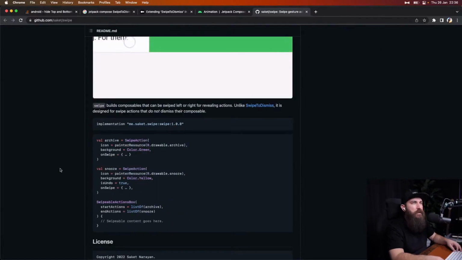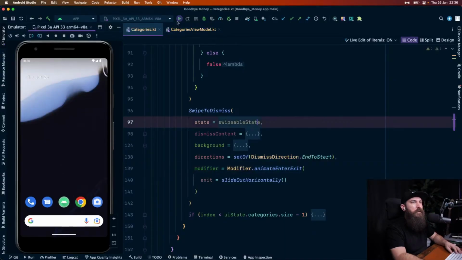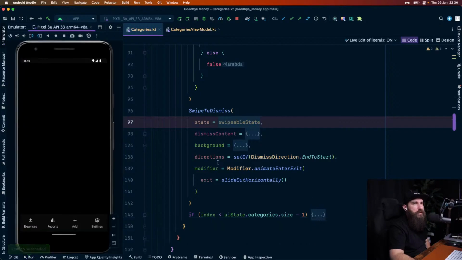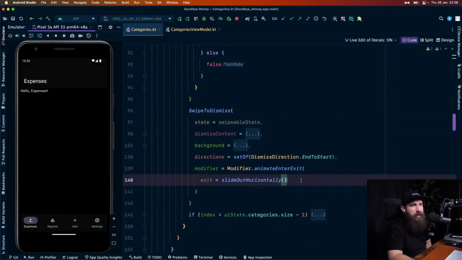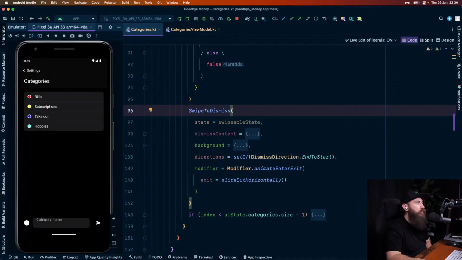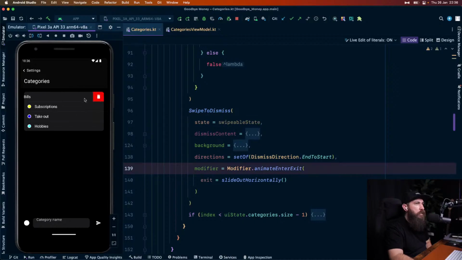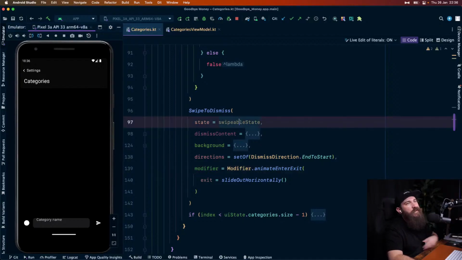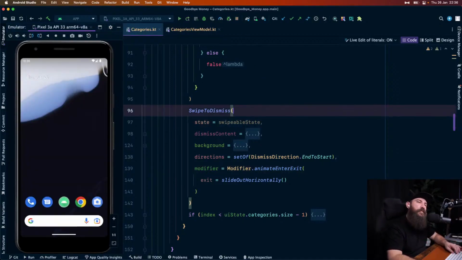No, we're pretty much there. We'll see. Let me show you. I need to run it anyway. What I was trying to do is add the exit animation to the whole swipeable thing. Let's see. Damn it. All right, I give up. This is terrible.